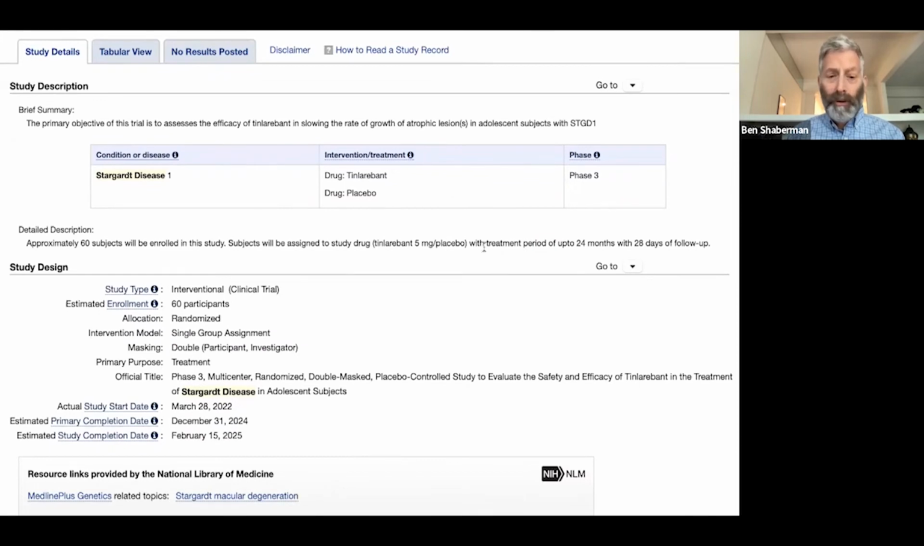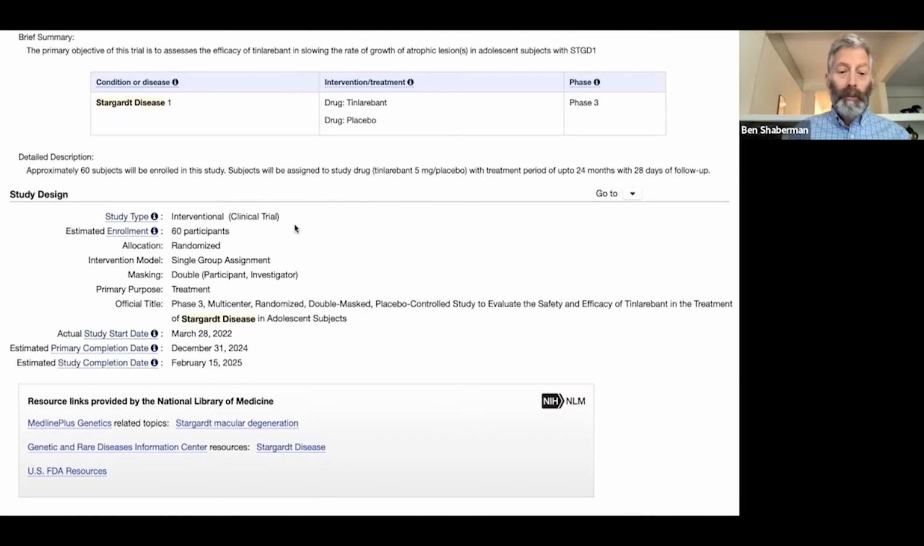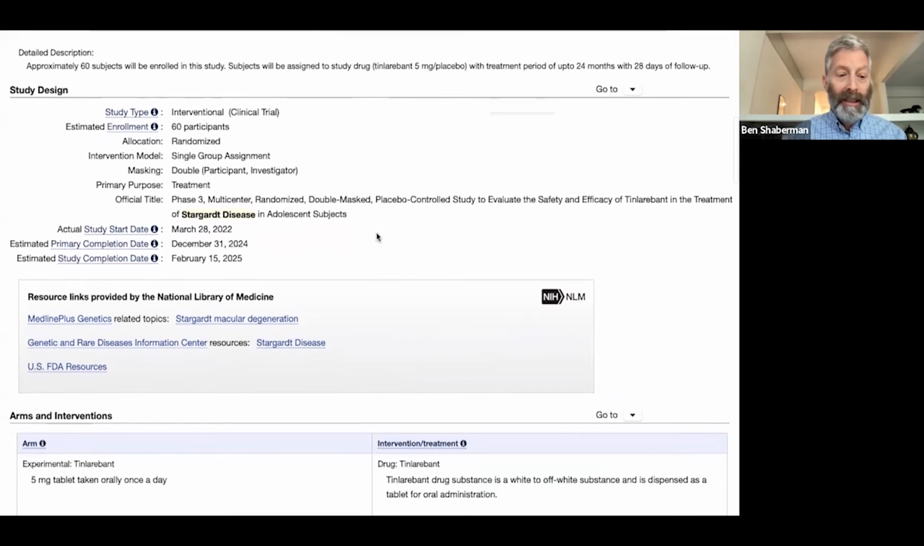Scrolling down further, the study design: there will be 60 participants. It's randomized as to who will get the actual treatment or placebo. It's also masked, so neither the participant nor the investigator giving out the drug knows who's getting a placebo or the real treatment. Again, this is phase 3, and they're estimating the ultimate study completion date to be February 2025.